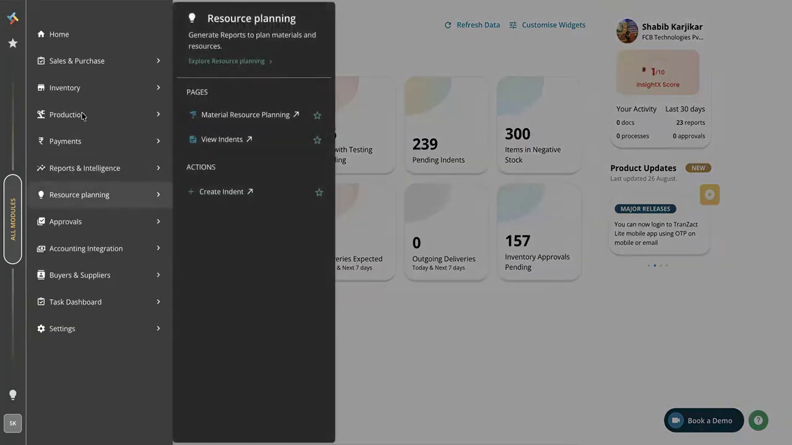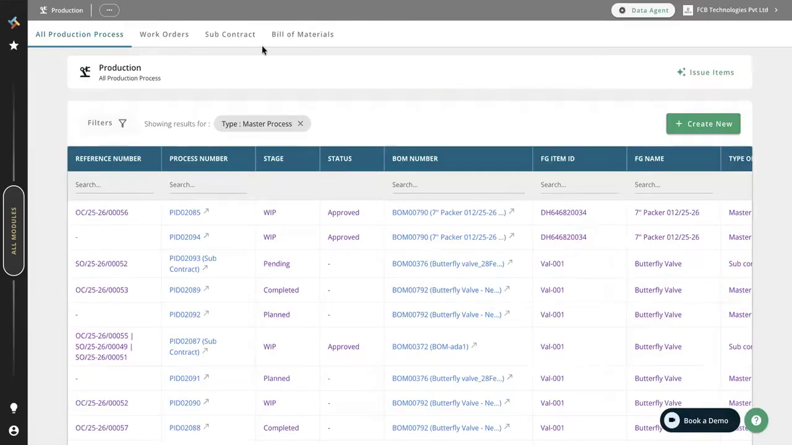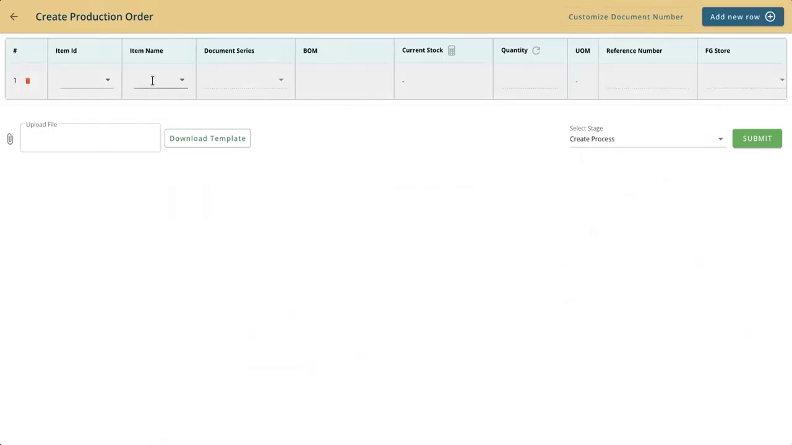So first of all, let us go to our production module. Once I come in the production module, you need to go here, and then you simply need to create a new process. So suppose I select this particular item ID, and once I select this, please check, this is the bill of material.